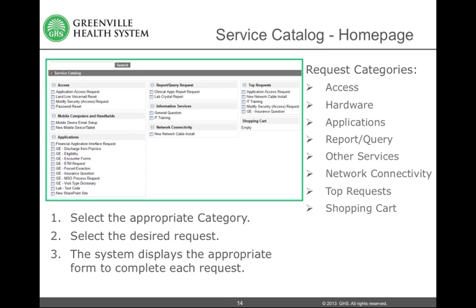The categories that have been designated are access, user account access, you've got application access, landline, voicemail request, security changes, access security changes, and password resets. You also have hardware requests, which actually I don't see displayed on the screenshot. You do have applications, a number of GE applications listed there. Reports, information services, network connectivity, mobile computers, and handhelds.